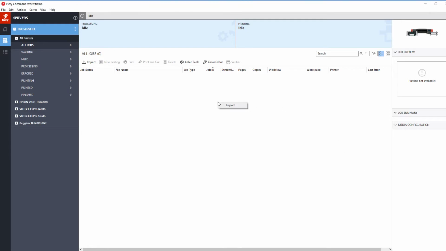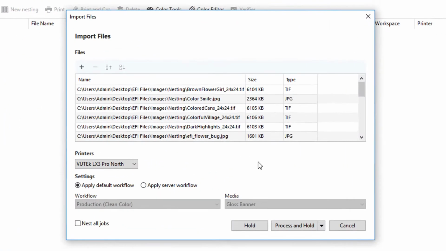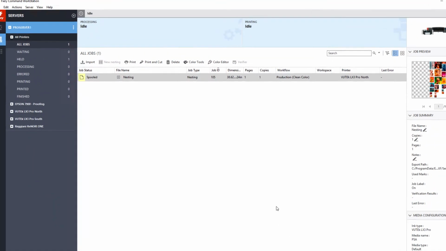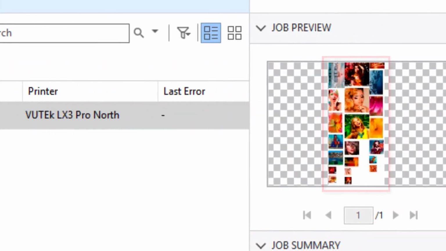First, if you import a series of files, you have the option in the Import Files dialog window to select the Nest All Jobs option. If you do, your Fiery system will automatically bring all the selected files into a nesting layout.